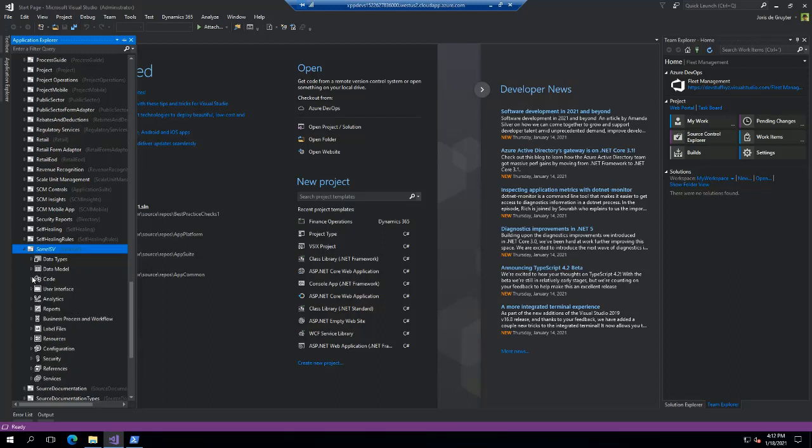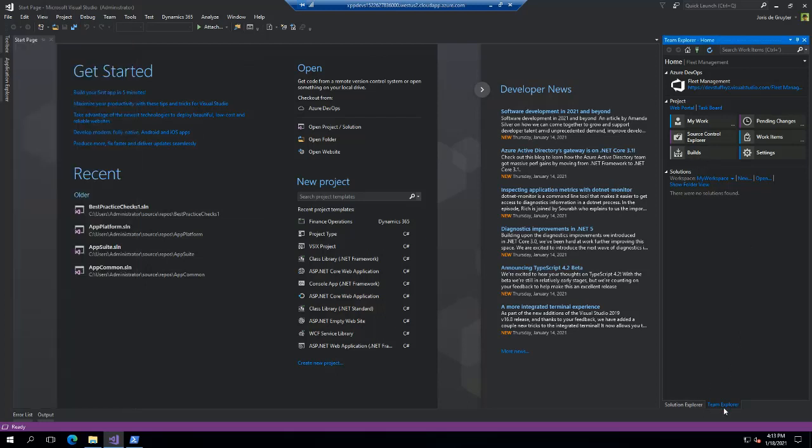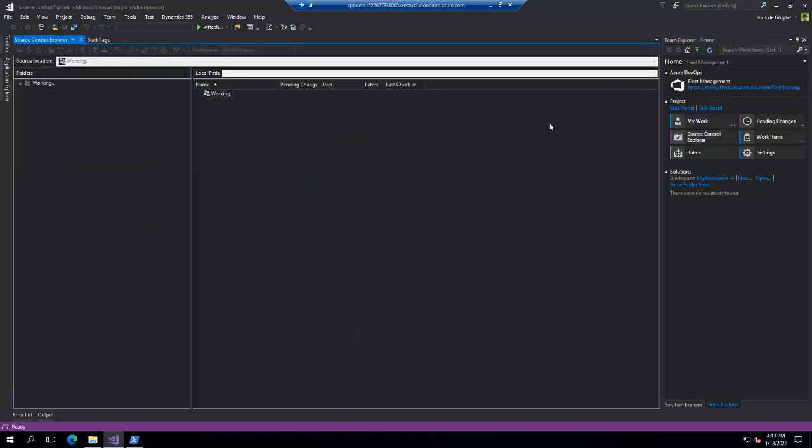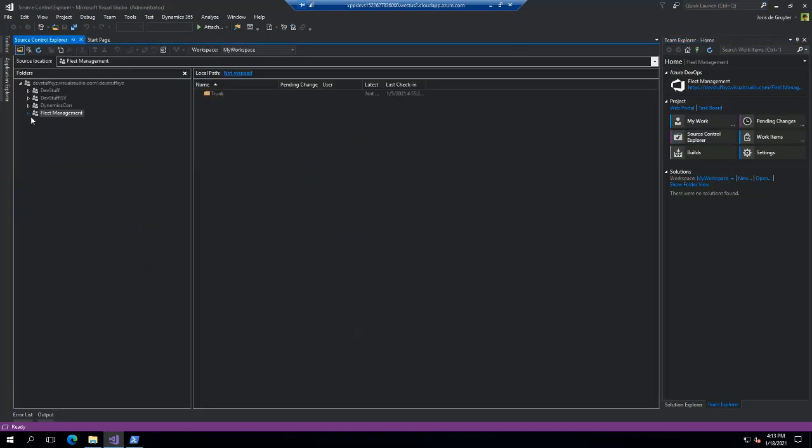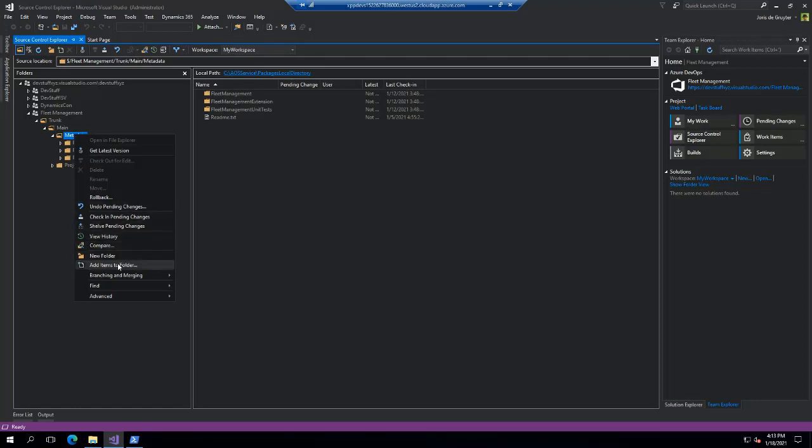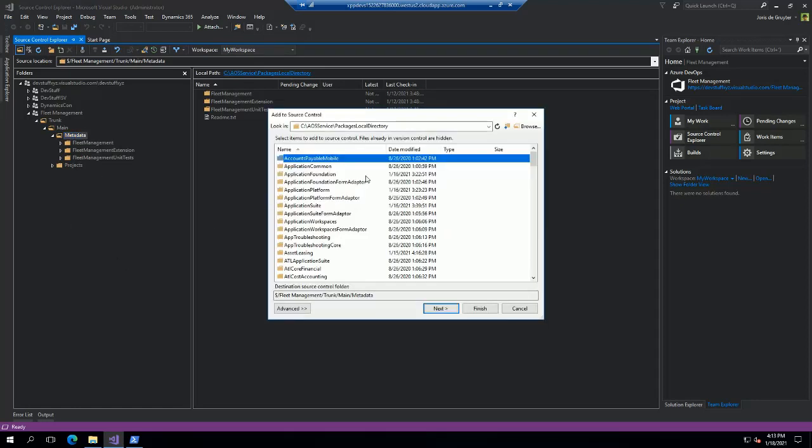Anyways, now that the ISV is here, we can go to the Team Explorer window and open the Source Control Explorer. If you can't find it, you can always search the quick launch up top. And so under my trunk main metadata here, which is mapped to the package's local directory, I'm going to add items to folder.